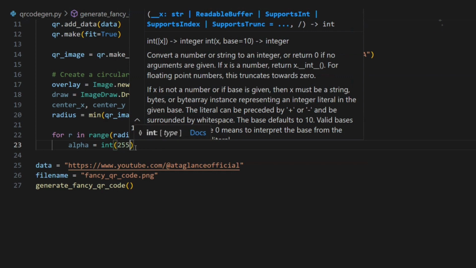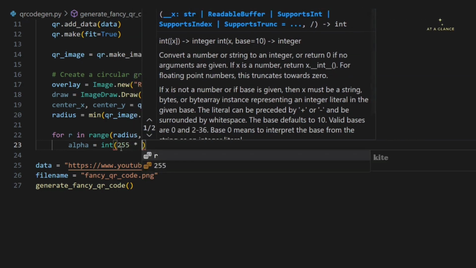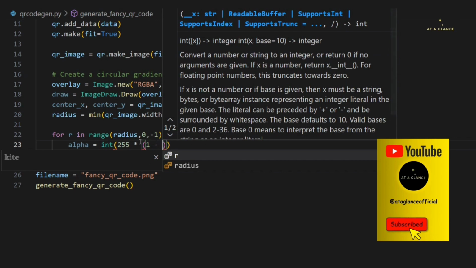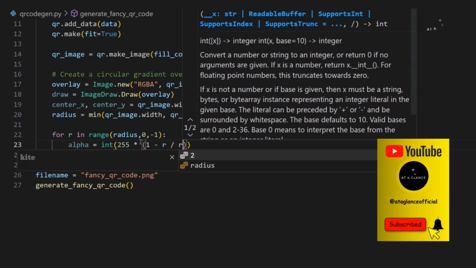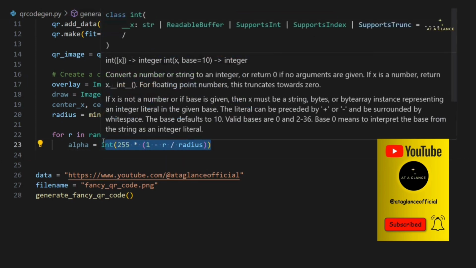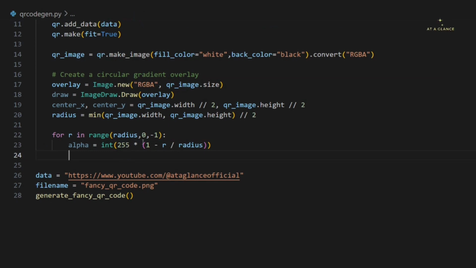So we are going to initialize the parameter alpha. Basically this particular parameter alpha will be responsible for keeping track of the transparency that will be present inside the entire QR image. Basically at the center we want the transparency to be lowest, and as it moves away from the center, for all the sides of that particular circular gradient, we want that transparency to go on increasing, and finally it should vanish. So here I have written a formula which will calculate the alpha value for every single iteration: 255 multiplied by 1 minus r divided by the radius.